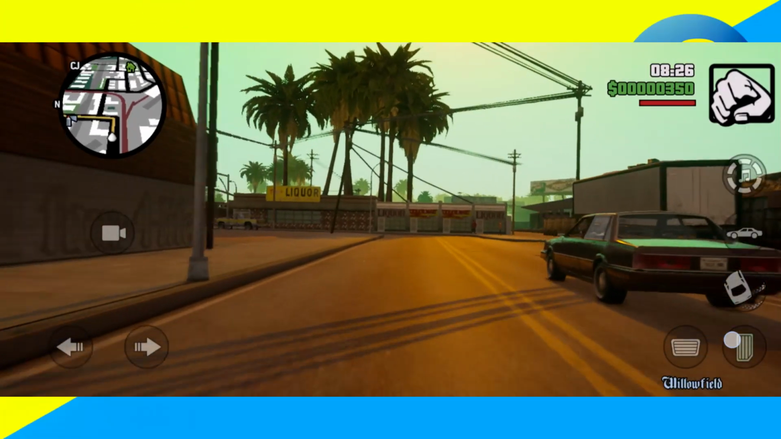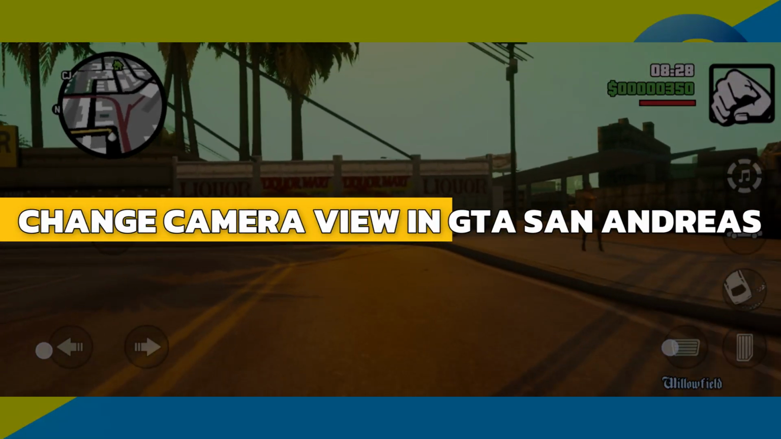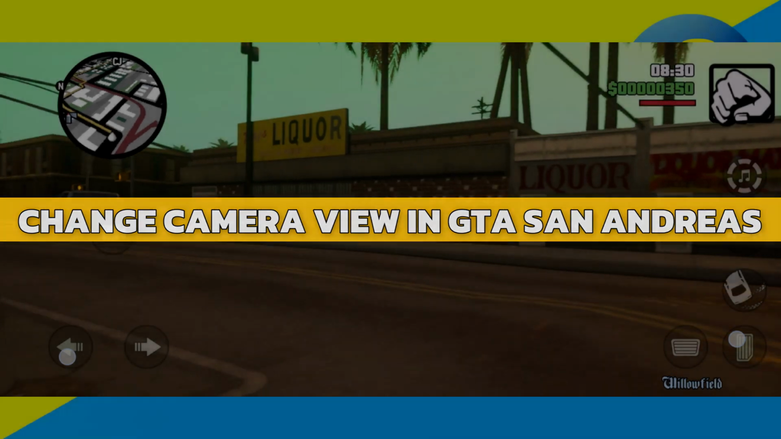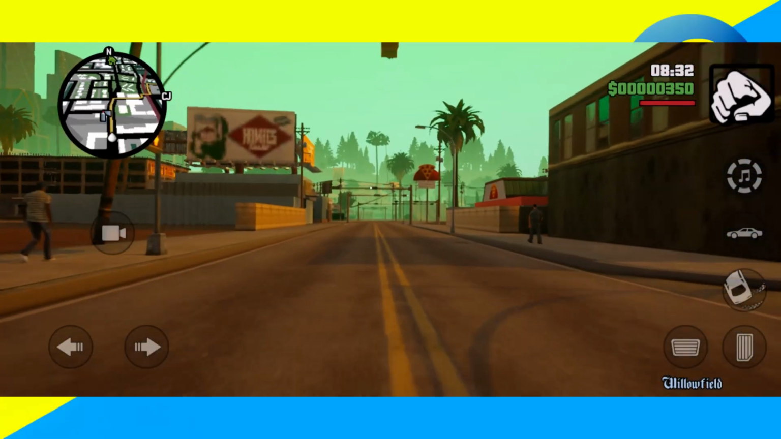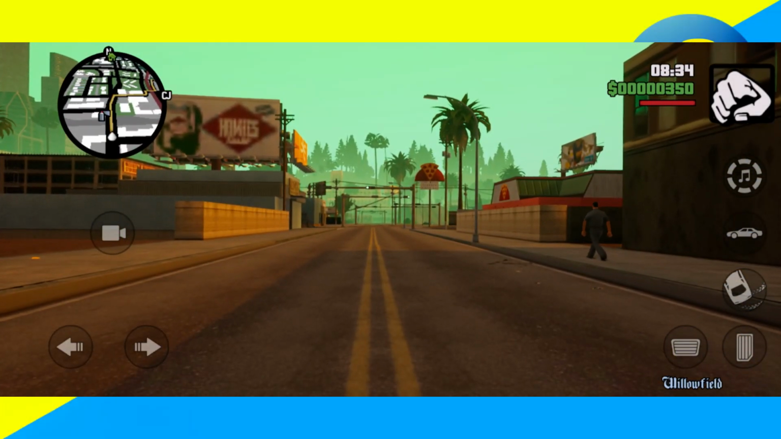Hey guys, in this video, I will show you how to change the camera view in GTA San Andreas. Alright, let's begin. First, open the game and make sure it is updated to the latest version.